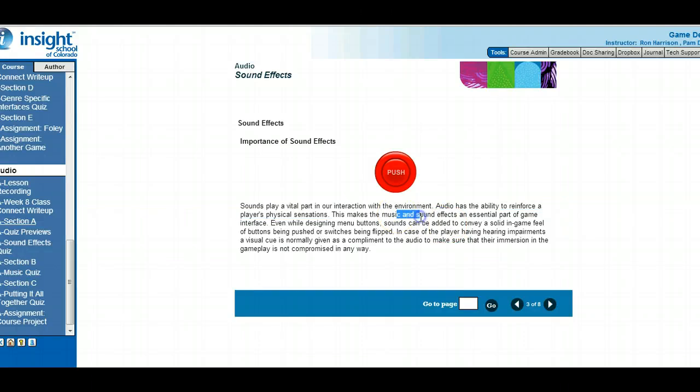Music and sound are essential parts of game interface. Even on menu buttons like this one, if we push it, we can see it do something, right? And you could hear a sound effect. So visual and audio can work together that way.